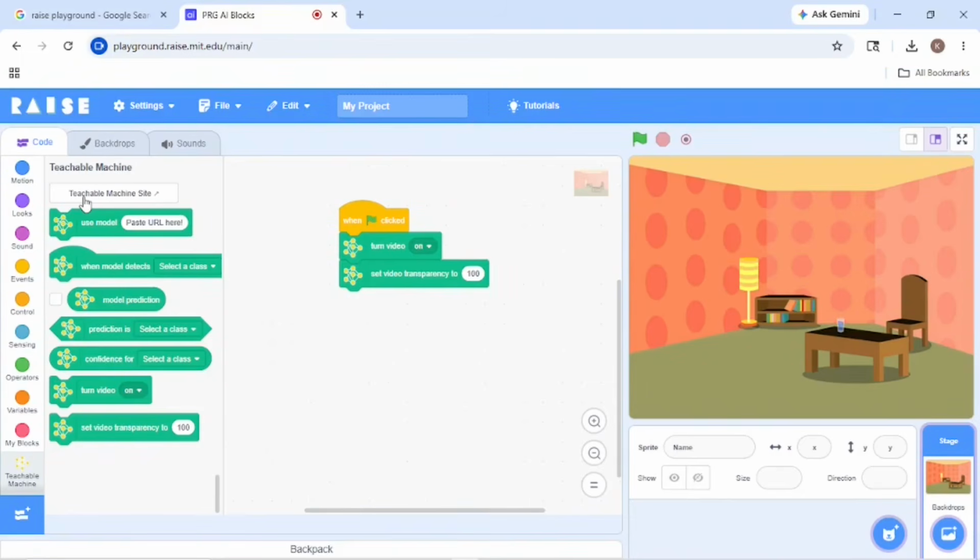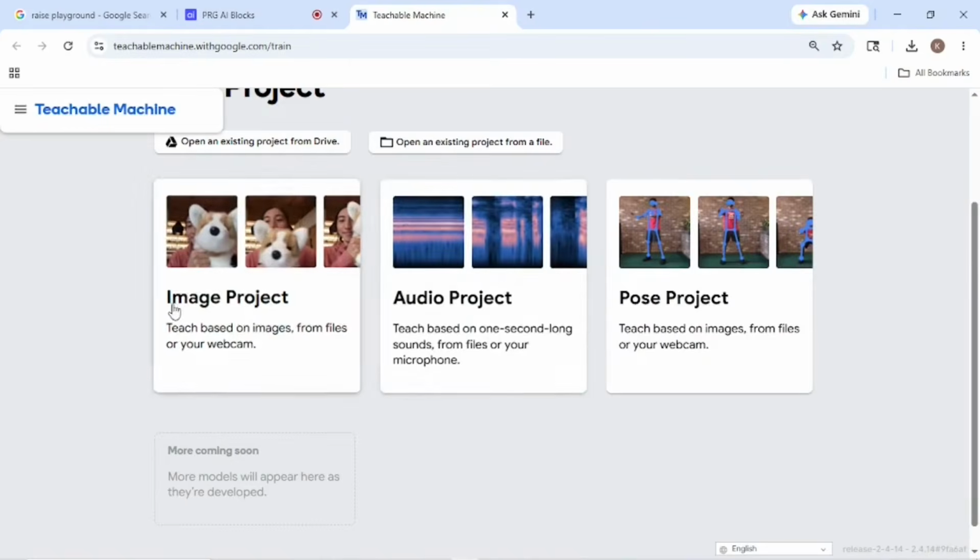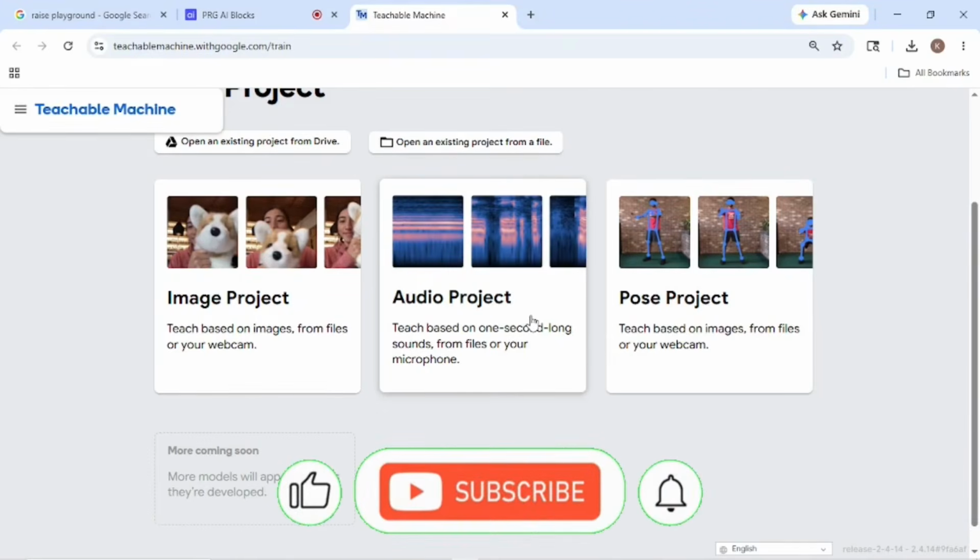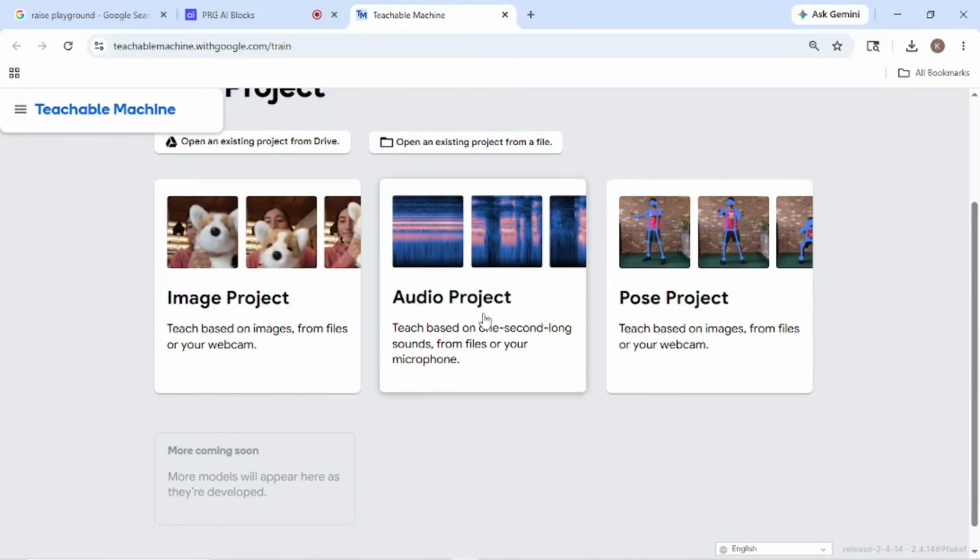So what I'm going to do, I will click on the Teachable Machine site. You can see there are 3 types of projects we can create: image project, audio project and pose project. If you are following us, you might have seen we have already created a video on how we can use all these projects in Teachable Machine. So here, because we are going to make a project on voice command, we click on audio project.